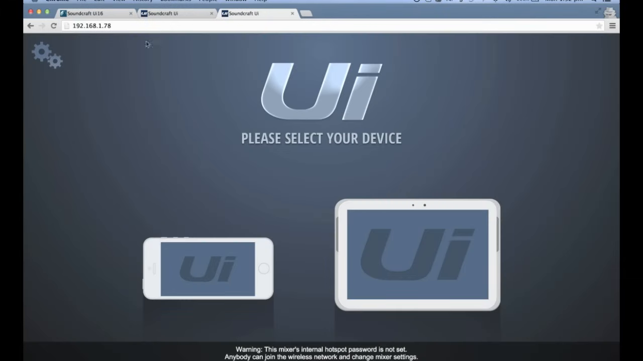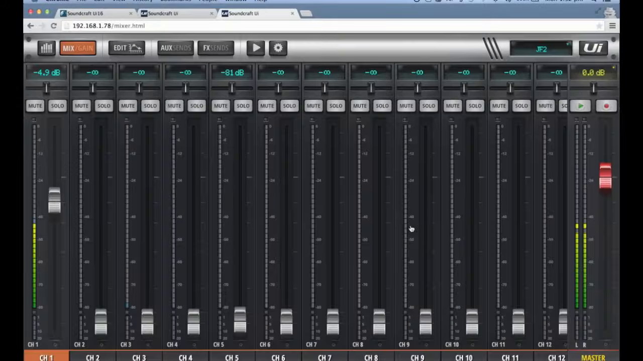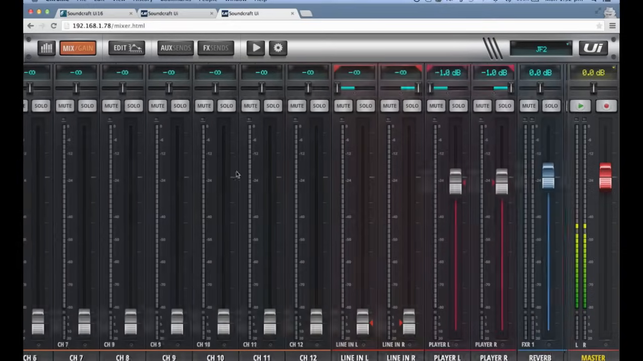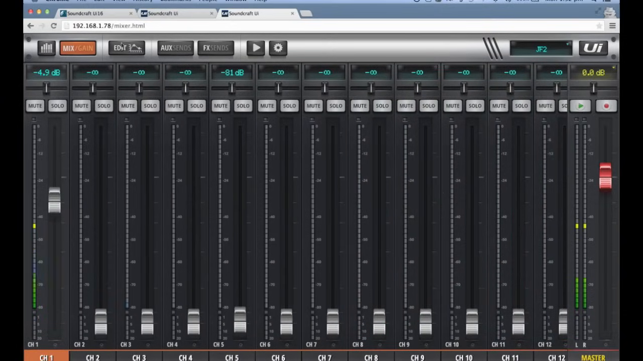Select Enter. There we have it. We've joined the network over a third-party Wi-Fi network, and we can click the Device tab icon, and we've got direct control over our mixer in the browser once again on this IP address, 192.168.1.78.